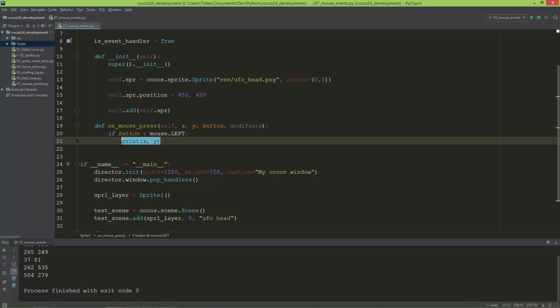So here in this if statement I'm going to make a longer if statement which will detect if the mouse button press was inside or on the sprite.